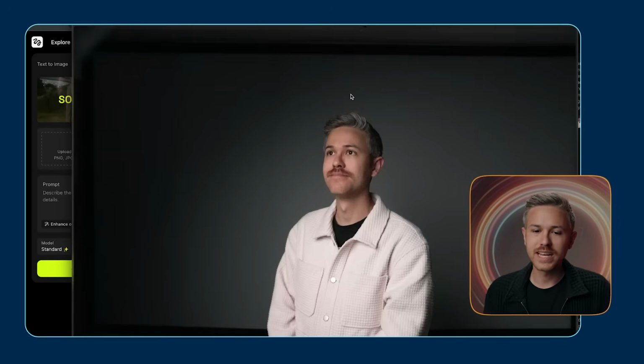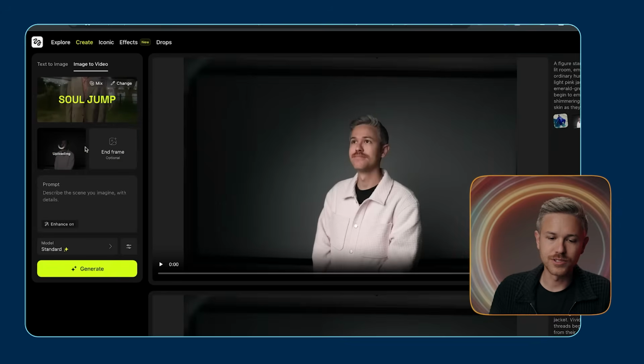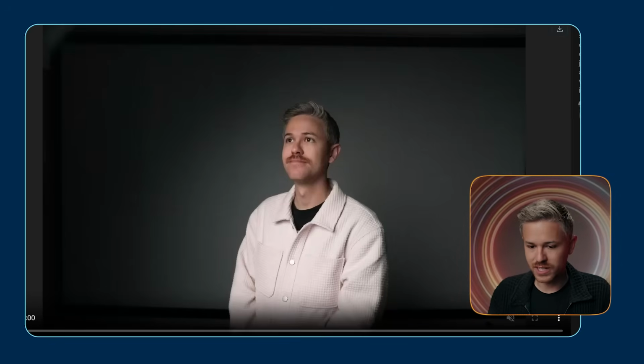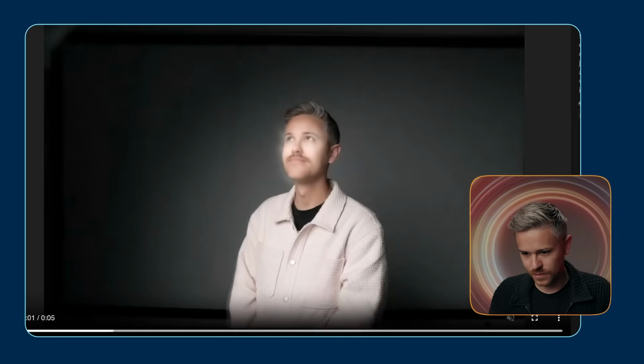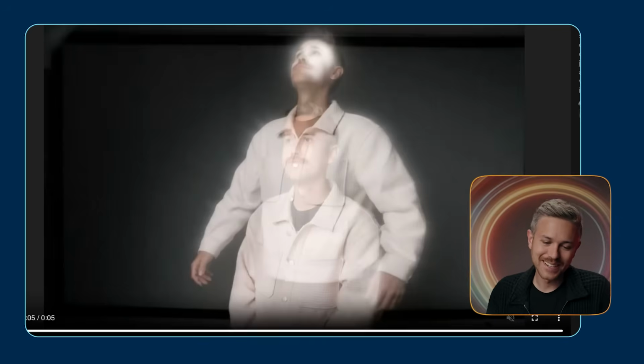So I'm going to bring in this image of me, and we'll go ahead and drag and drop that into Higgsfield. And when you're ready, go ahead and click the generate button. And after a few minutes, we have this result here. You can see the ghost just comes away from his body. It's a pretty fun effect.